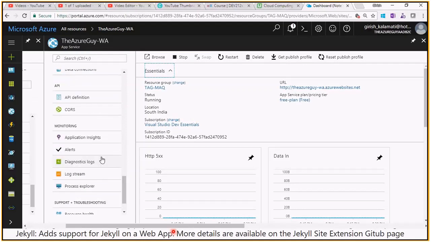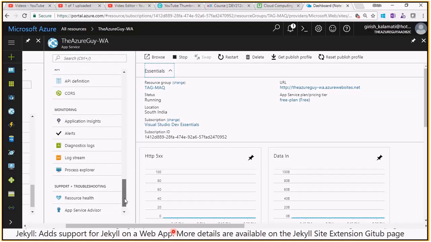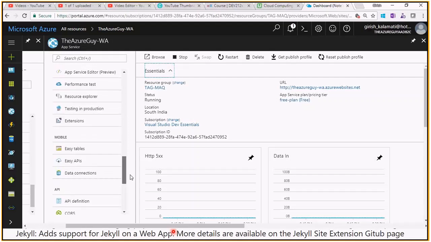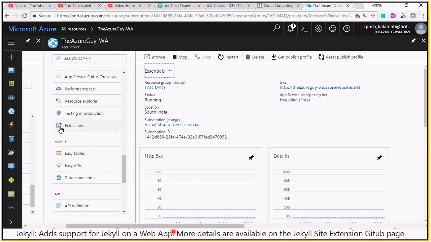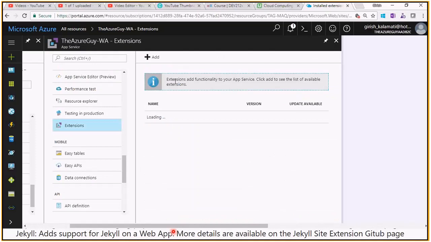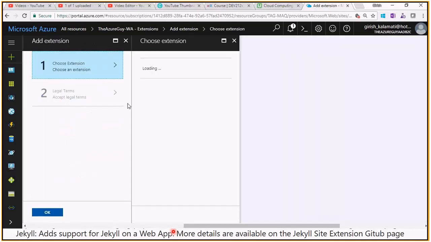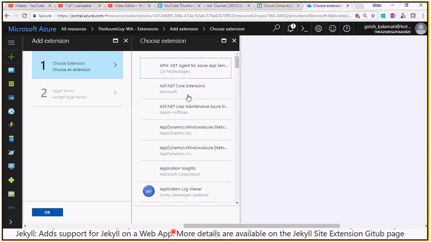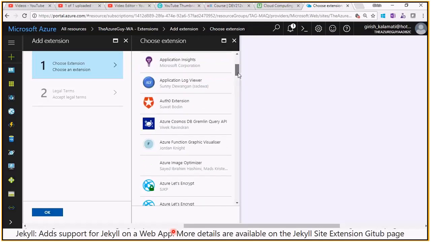Okay, one such extension we have already added is application insights. We see that we have extensions. Yes, so the extensions would be like this. If you go to extensions, it would show whatever extensions are supported by this particular Azure web app, whether already added or available. It will populate, and you can add application insights or Azure Cosmos DB, anything.